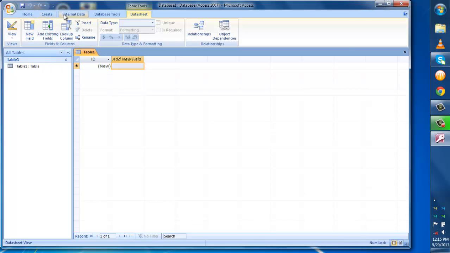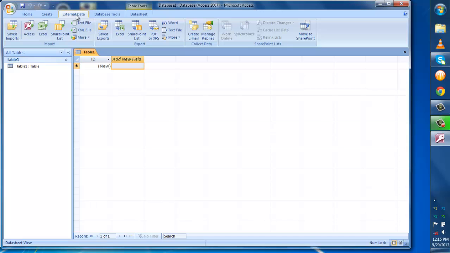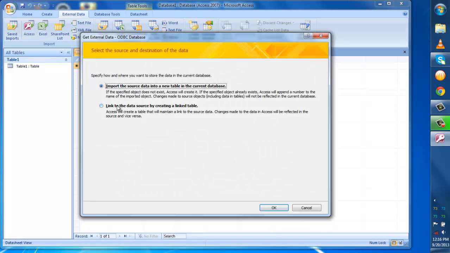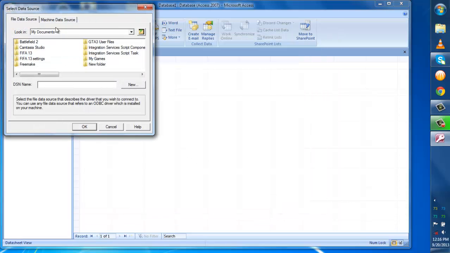Now at the top here, you're going to see external data. You click there, and usually there is ODBC posted right there, but in this case it's on the More tab. We select More and we press ODBC database. Now we'll be presented with two options: link the data source and import the data source. What we'd like to do is link the information, as we are not trying to import the table. If we import the information, we would be able to edit it, but the changes would only be saved in Access and not in both, which is basically what we would like to do. So you press OK and you click Machine Data Source.